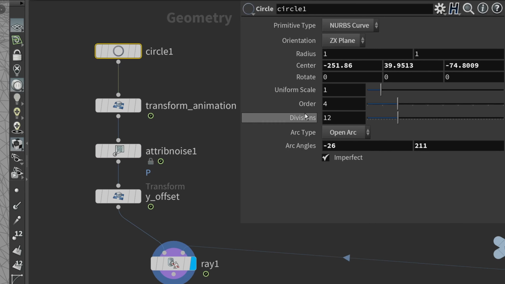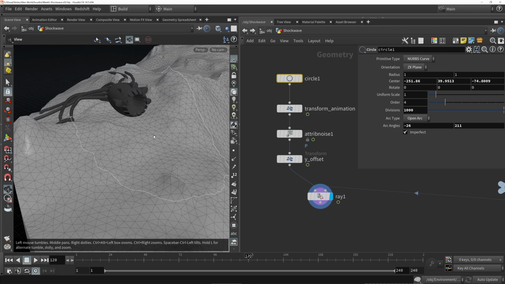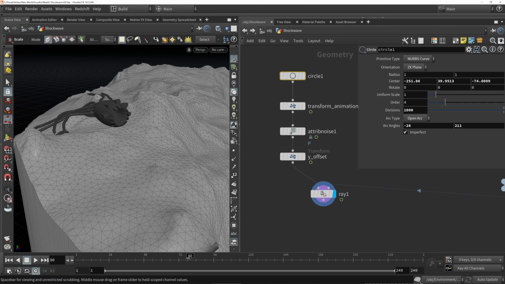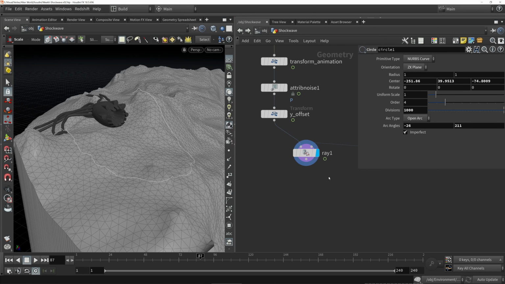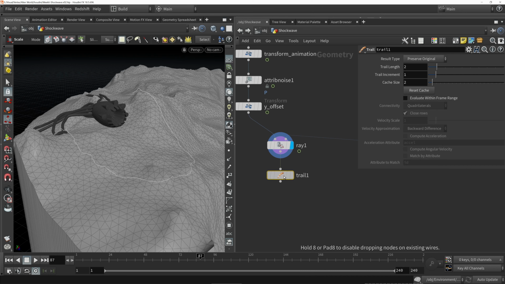So on the circle here, I'm going to go to the divisions, turn that up to 1000, which will allow us to have enough resolution for our noise to mean something, and that also gives us a better ray onto the surface of the terrain here. So now that we have this slightly more interesting and noised up curve, let's go ahead and add some velocity to this. After the ray SOP, I'll just add in a trail, connect that up, and on the trail I'll set this to compute velocity, rename that for clarity.